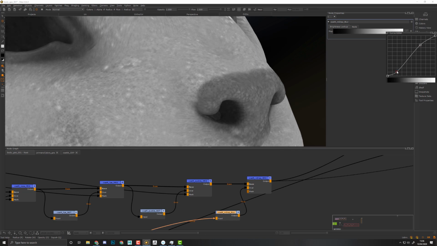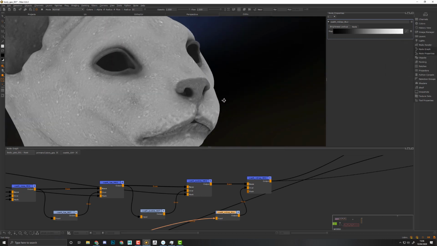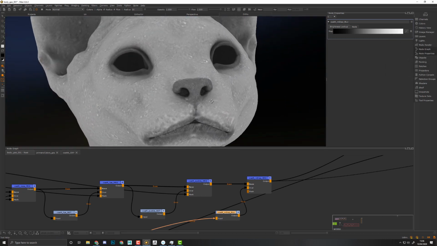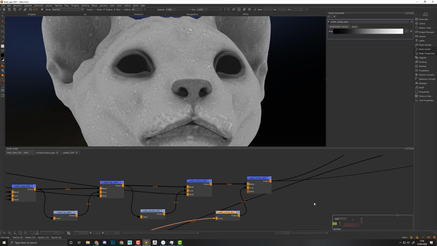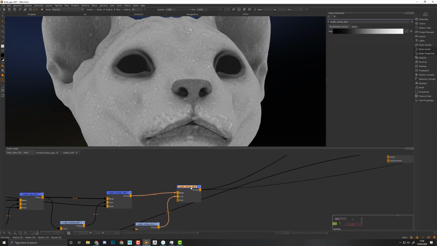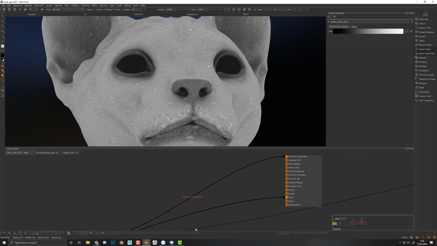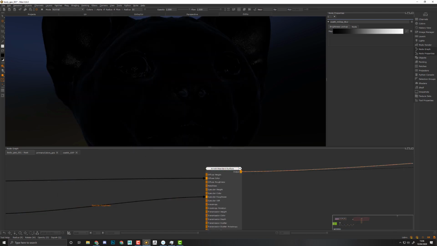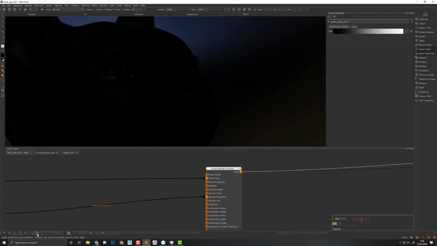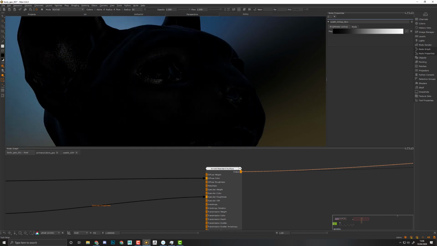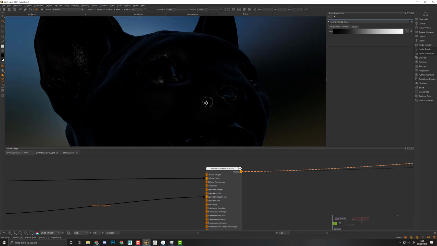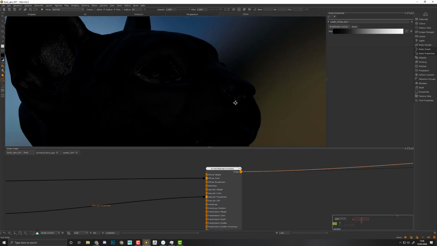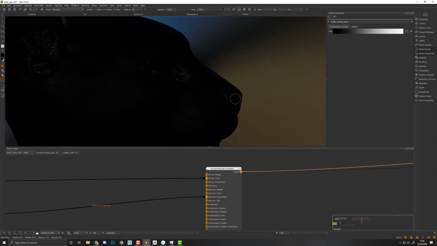Again, this is an artistic way of controlling your map, so this may not be necessary at all, but you may want to use that, and you may want to have this additional control directly on your shader, so you can play with it in the look dev. And that's where we are. That's what we have so far.